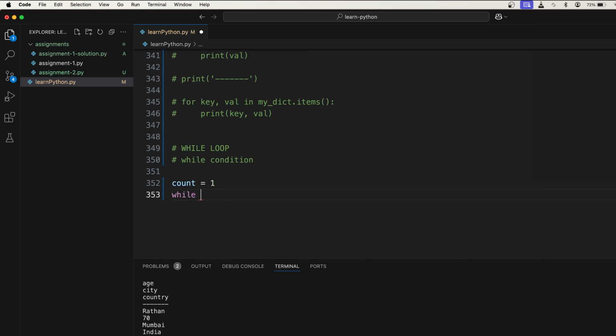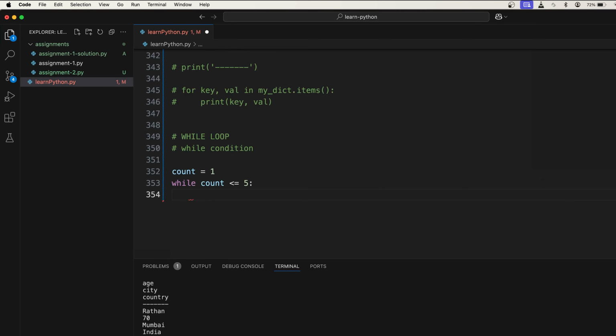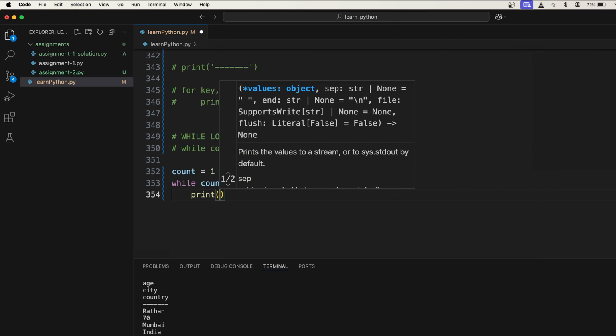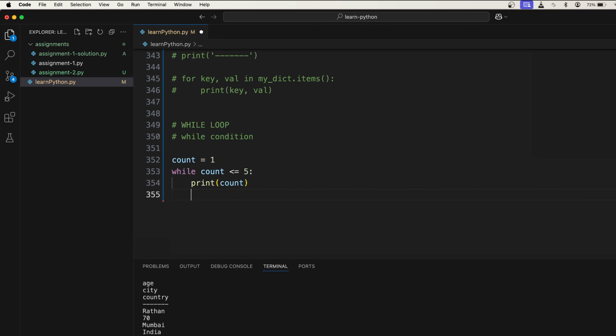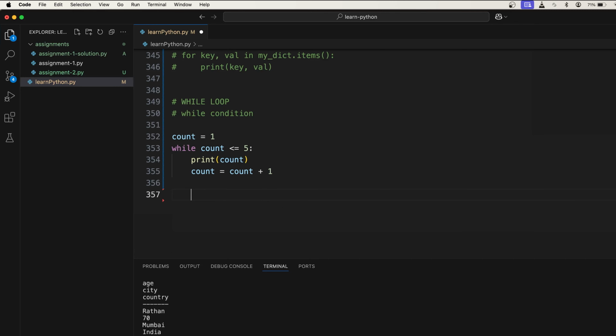So I will say while count is less than or equal to 5. Then what we want to do is print the count. And then for each loop we will increase the count by 1. So how to do that? count = count + 1. Count is equal to count plus 1. So let me explain this code.